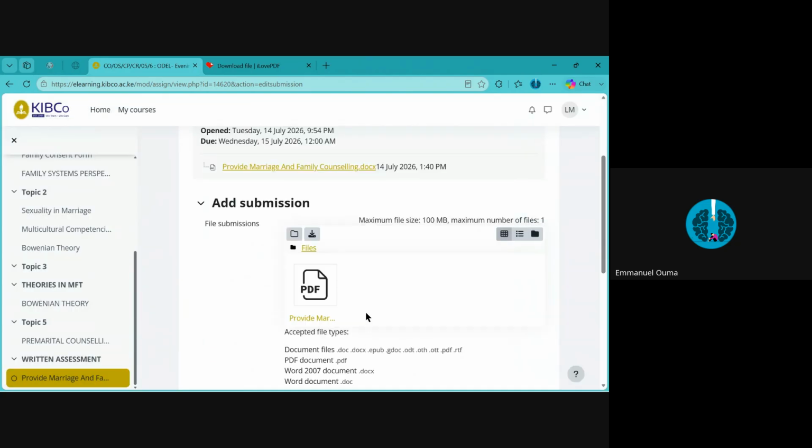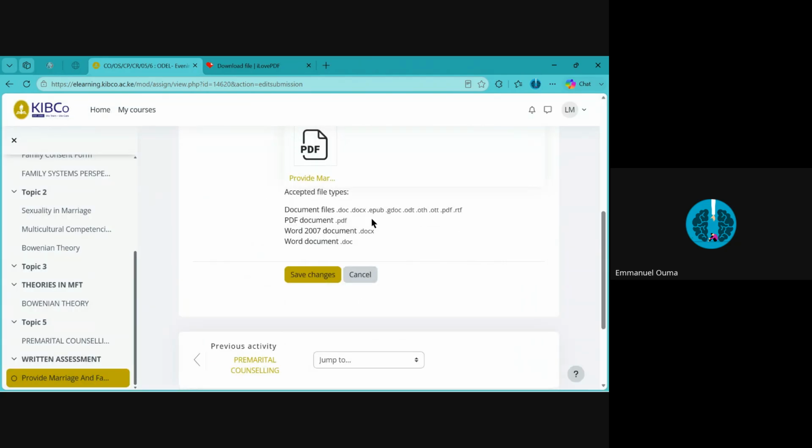So when I upload this file, of course, there are the types of documents that are expected: document file, PDF, Word 2007, and Word document. So if you take photos of the assignment, you won't be able to submit. So ensure that you scan into a PDF. Then you can save changes.